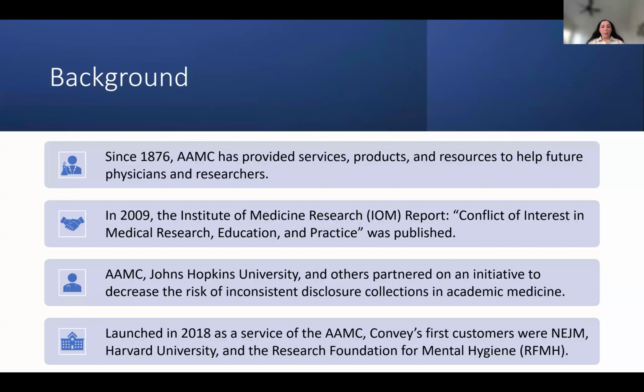In this report, many other administrative issues were discussed, but nonetheless, disclosures was one of the primary focuses. After this report, multiple discussions took place via stakeholder events and working groups, which led to the final recommendation from the National Academies' implementation committee that a not-for-profit organization handle the development of such a large system. And that is when the AAMC stepped into this space to develop what we now know as Convey.